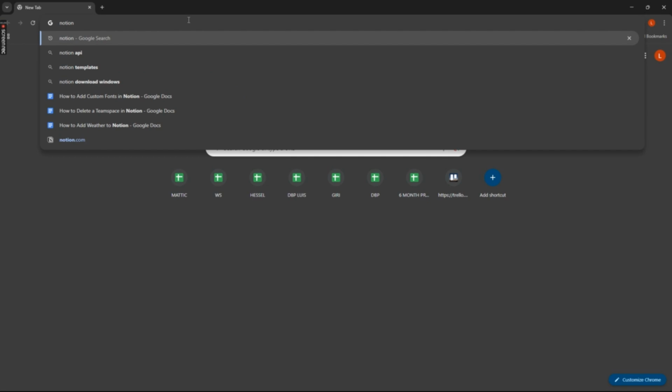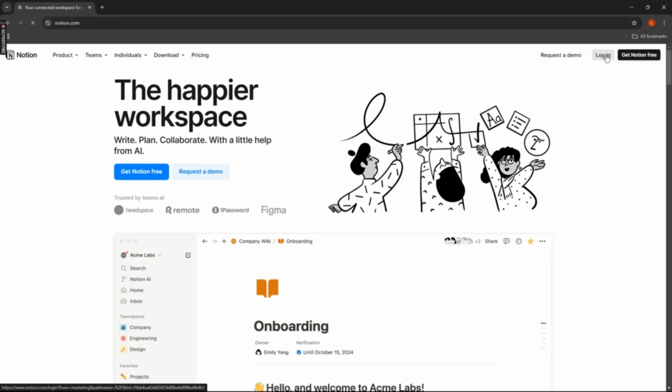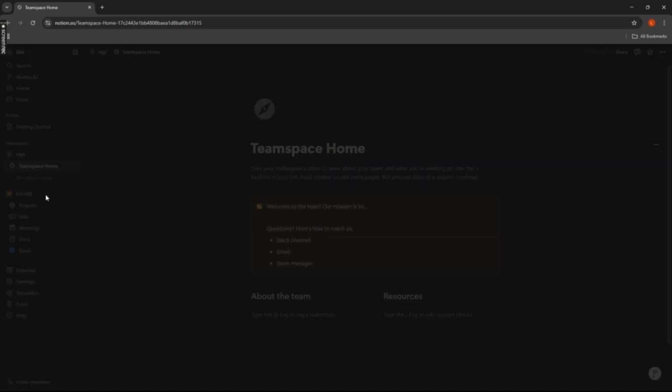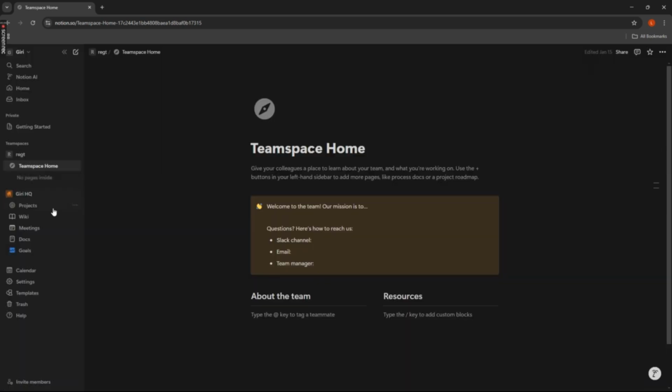Log into Notion. Open your browser and go to Notion. Log into your account. Navigate to the theme space. On the left-hand sidebar, locate the theme space section. Click on the theme space you want to delete to open it.